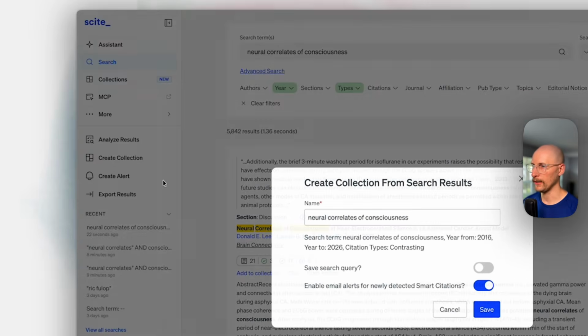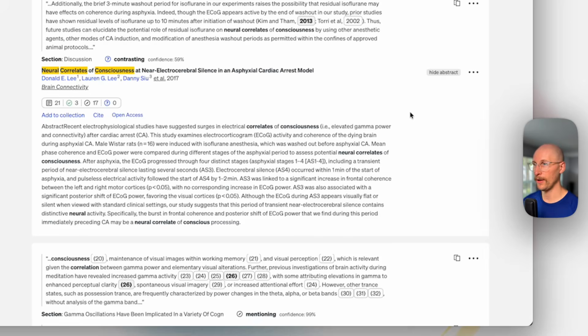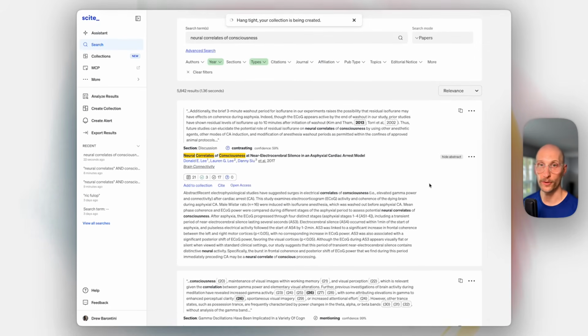I'm going to click on create collection, and we're going to name this one neural correlates of consciousness. It tells you the search term and any filters that are applied. You can save it as a search query if you want to come back to this. And I'm by default going to get enabled for email alerts for any newly detected Smart Citations. So I'm going to go ahead and save this. This is going to create the collection based off of that set of results, and bundle up all those papers into a single collection.